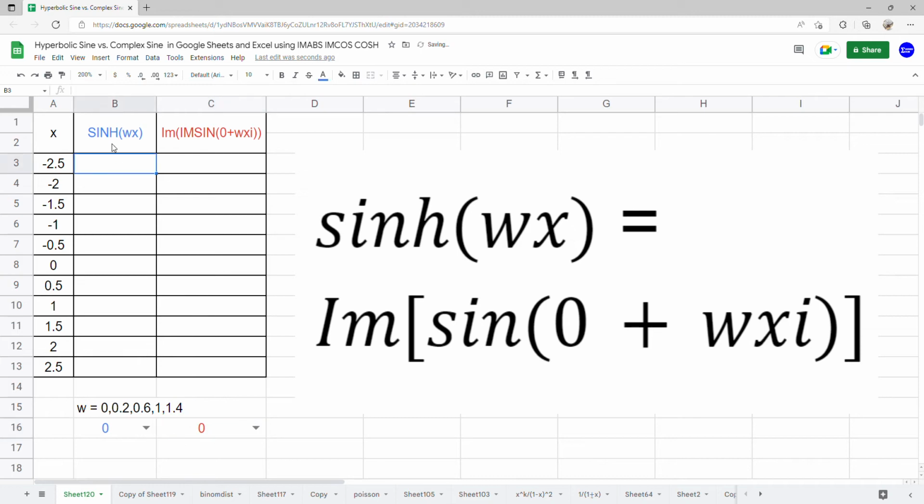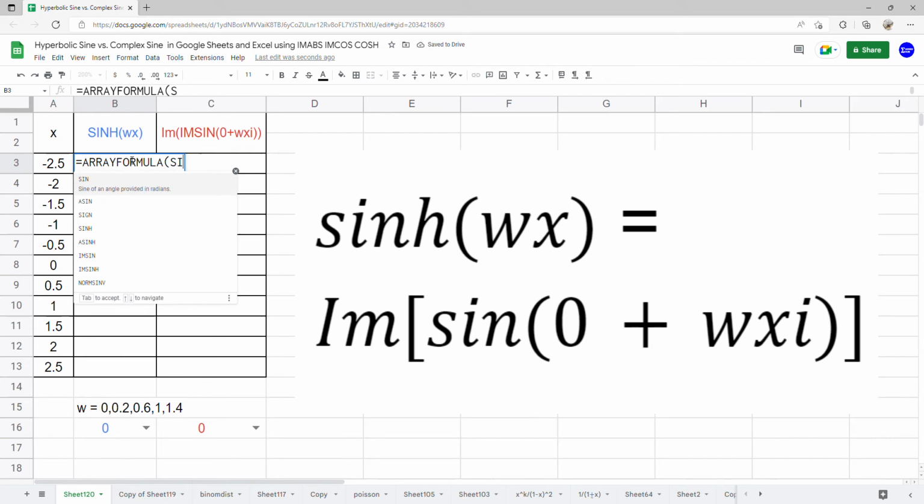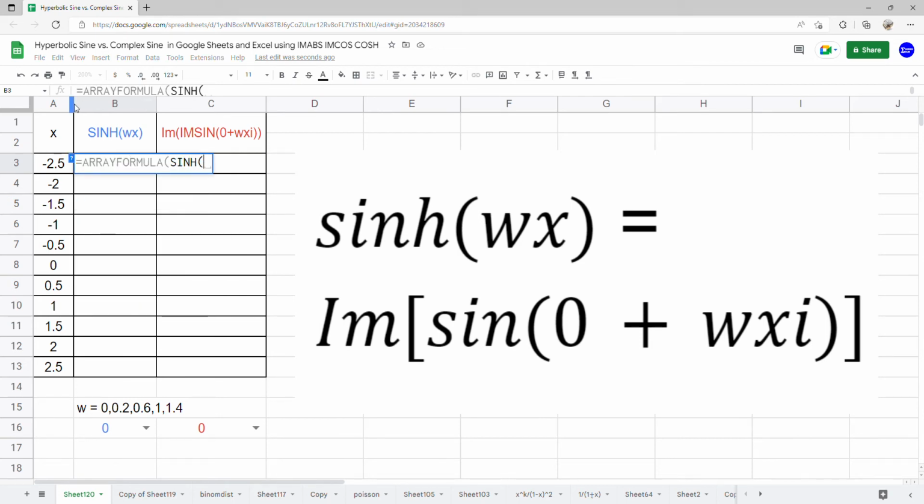Now the hyperbolic sine, which is an array formula, hyperbolic sine of w times x. Now the complex sine, which is sine of 0 plus wxi.